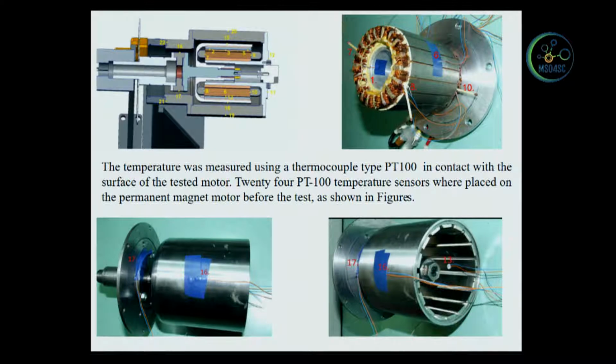Here, a few photos. This is the stator and the winding part of our motor, and here it's the rotor. And here we have the magnet. And this part goes inside of this rotor. And we did some measurements, and you can see the location of our thermocouple to take the temperature of this part.